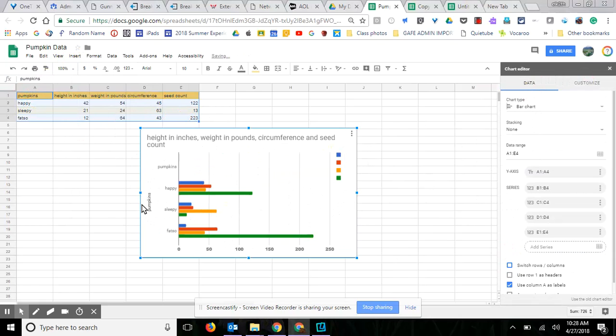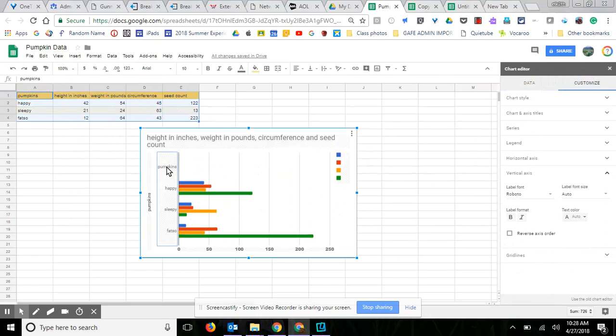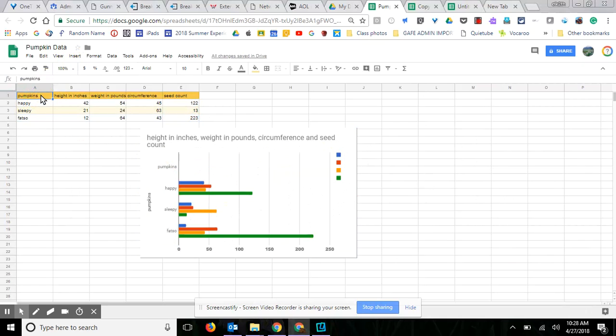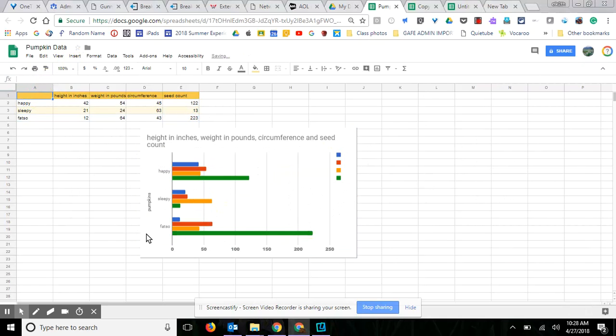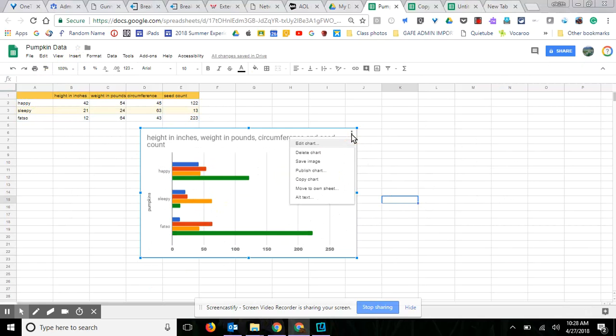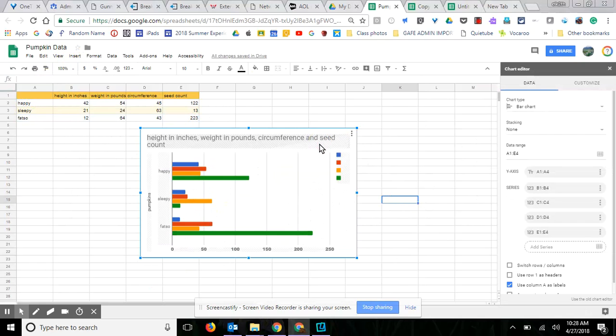I need to unswitch that because these are the pumpkins, and maybe I want to take this one out as well. So let's see if I can do that. So there, I just did that. If I need to come back and edit my chart, I can come right here to edit chart. I can delete my chart, save this chart as an image, put it in something else, publish my chart, copy it, move it to its own sheet, etc.